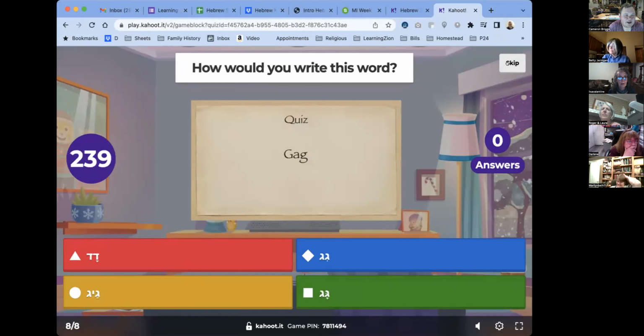All right, last question. How would you write this word? Gog.